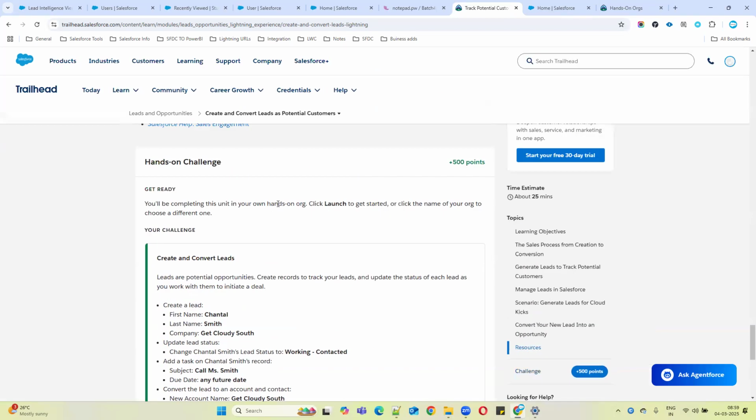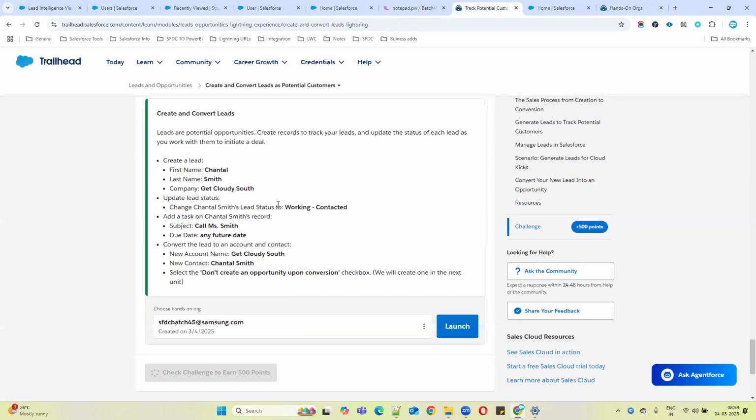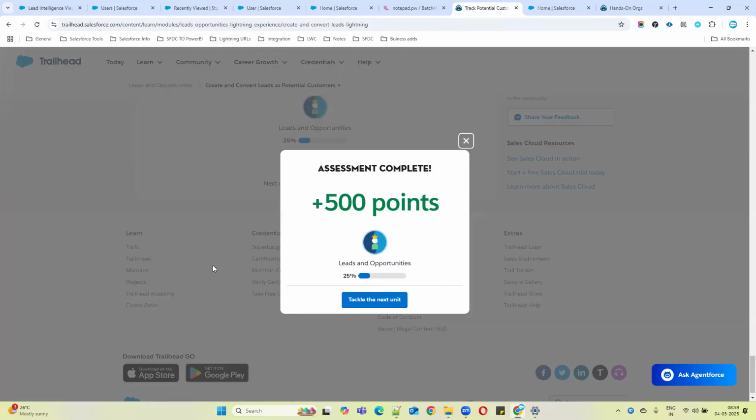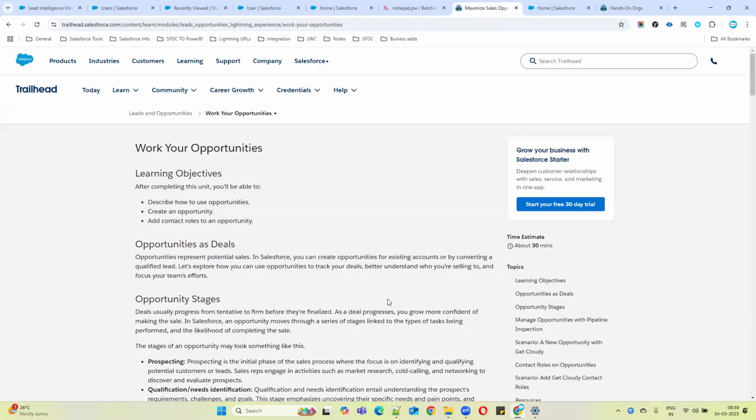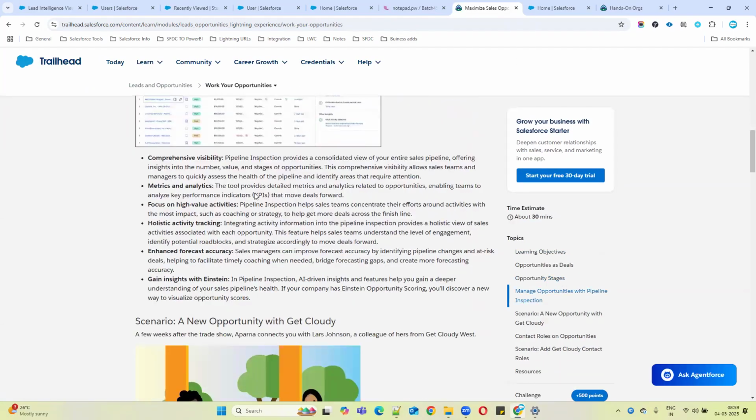Now we will get 500 points. Let's see. We have done all the steps properly, right? No issues. Whenever you click Challenge, it will check whether all these things exist in the org or not. Yes, completed. Click the next unit. Does everyone understand?